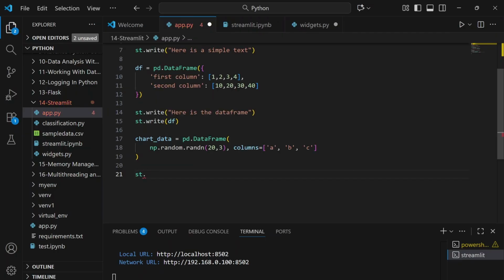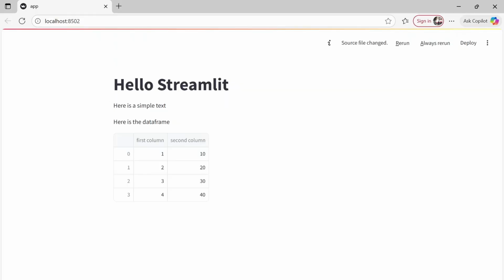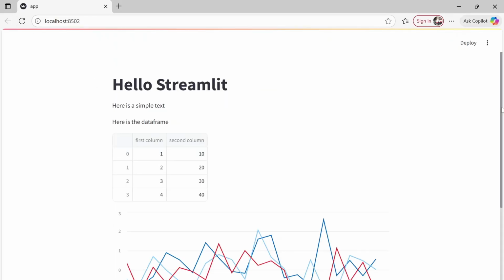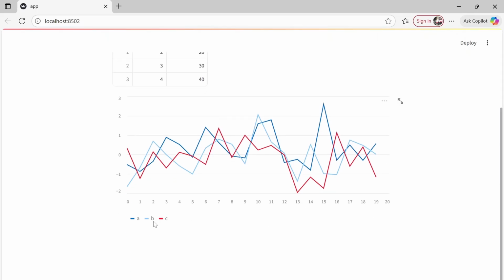I'll just write it here, st dot line chart, using the line chart component here. I will pass the chart data. So let us save this and I'll refresh the browser again to see if the line chart gets displayed here. Okay. If you see here, here are my columns A, B, C with the data populated here with the line chart.